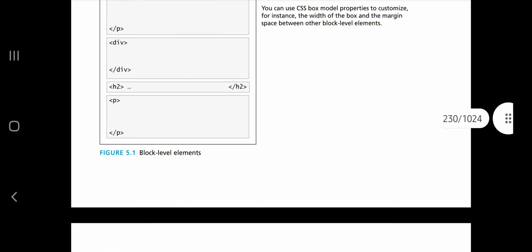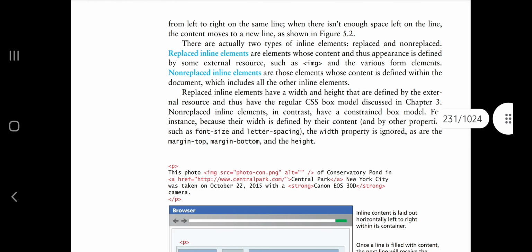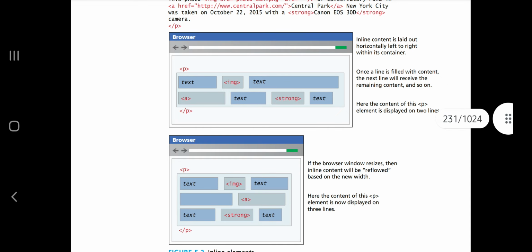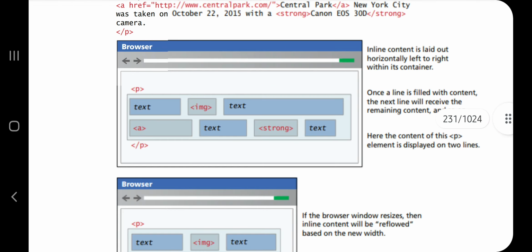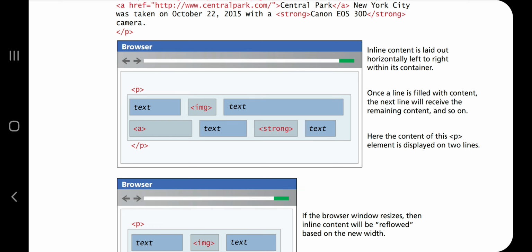Okay, different elements. So that's what advanced CSS layout means. Replaced inline elements and non-replaced inline elements are the same things. Don't worry much about it. Just remember that in the normal flow those things don't happen.